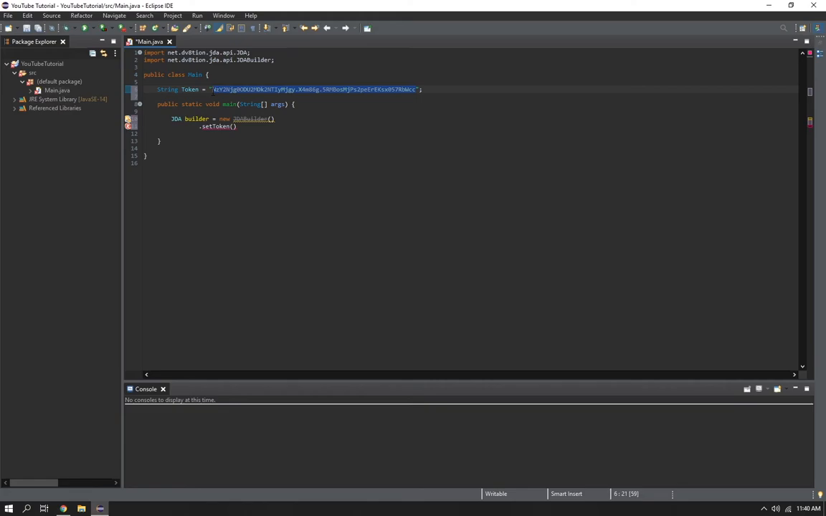Now you don't want to share this with anyone. If you're going to use this for a public bot, a private bot, whatever, you don't want to share this with anyone unless you just trust them a lot, because they could do anything with the token if they knew how to do it. And so we're going to set the token to token. And then we're going to do, okay, that's my fault. You want to make it so it's public static string token. That's my problem. And now we're going to do dot build.